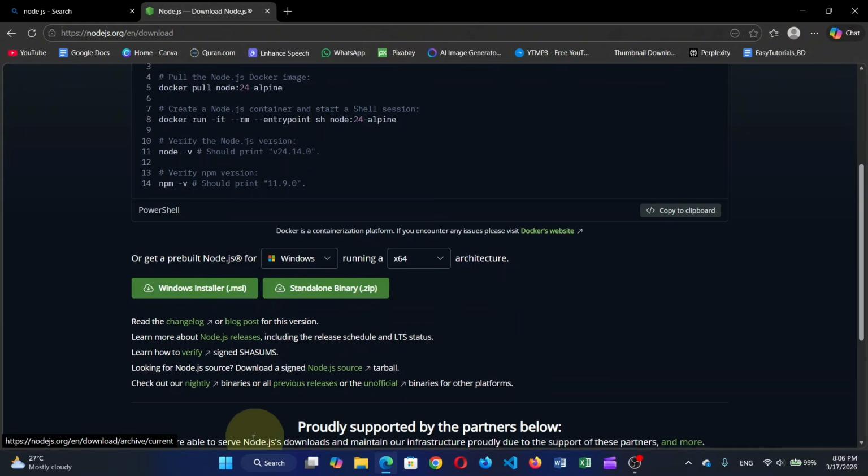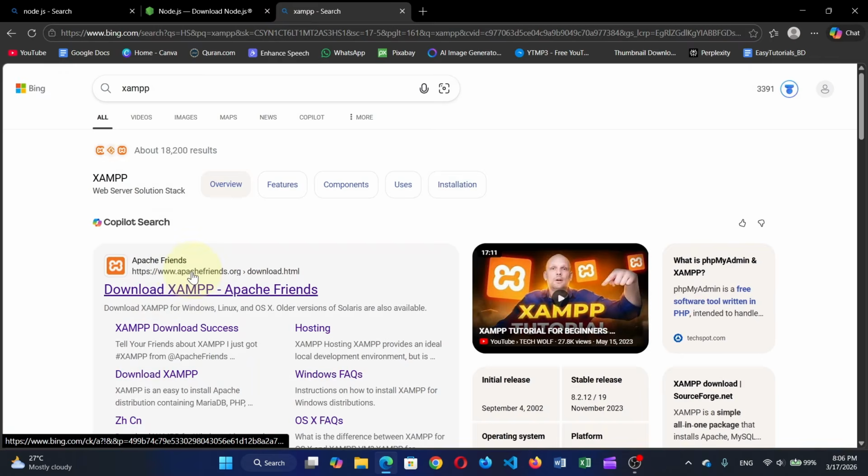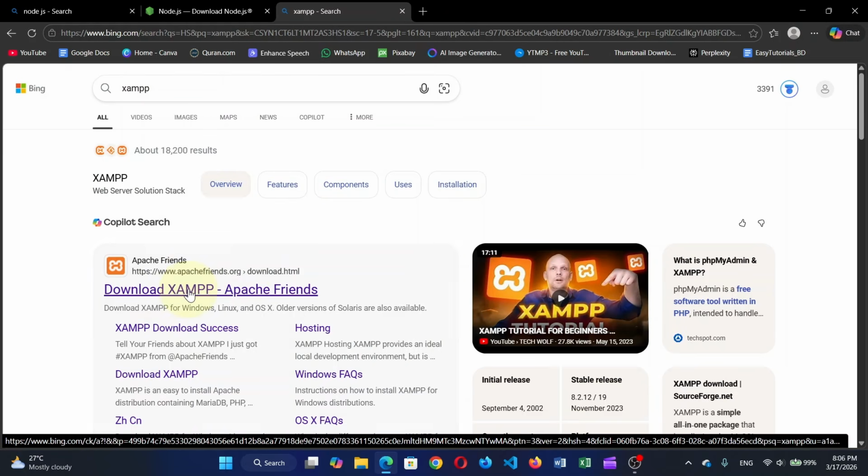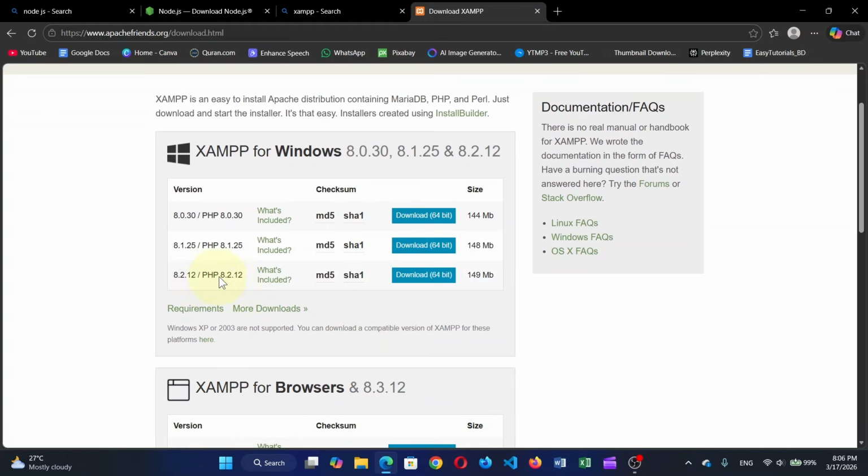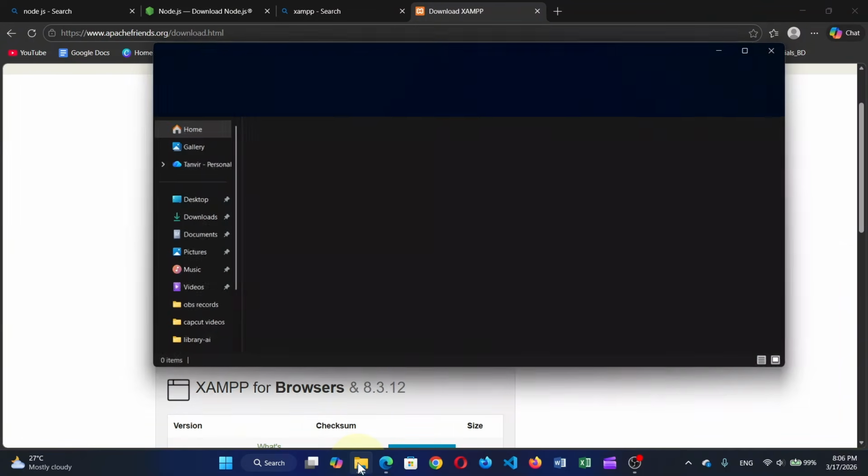Very simple. After that, you have to go for XAMPP. Click on this link, apachefriends.org. Click download XAMPP and it will take you to this page. Download the latest version and install it on your PC. I recommend you install XAMPP in local disk C, I mean your Windows installation drive.